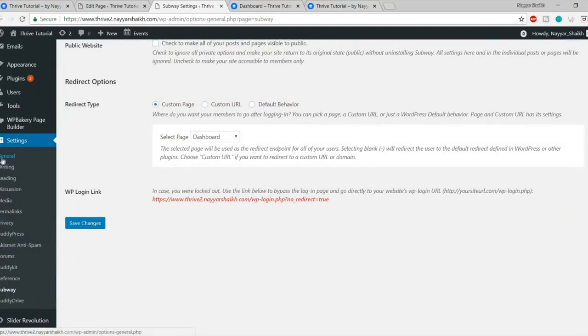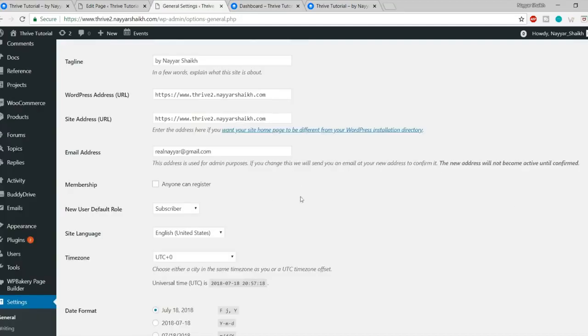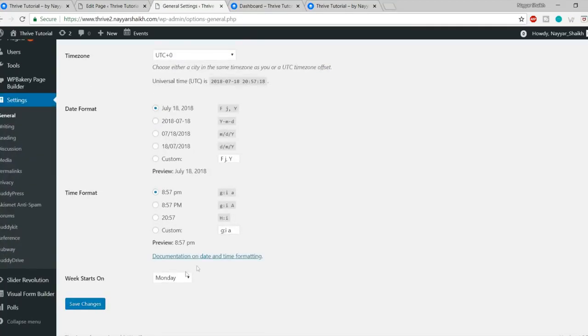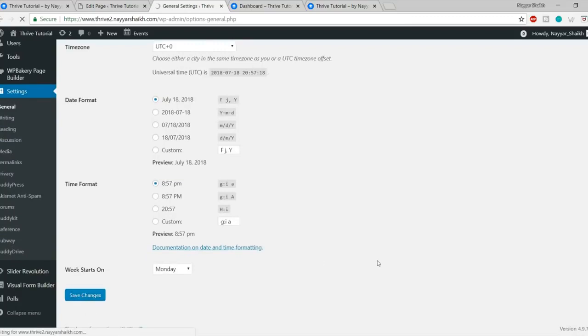Just click on these general settings. Under settings, you'll see the general option. Click on that. Now here you will see this option, membership. Just tick mark this, so anyone can register, and click on save changes.